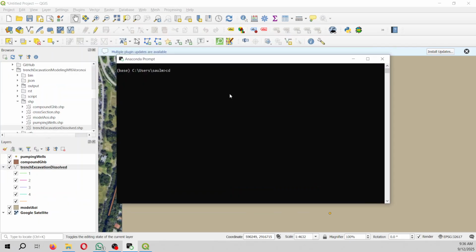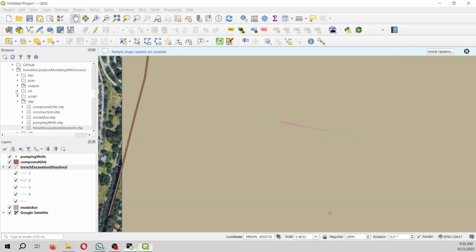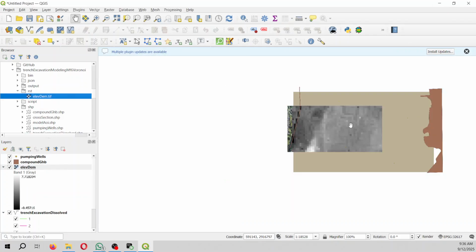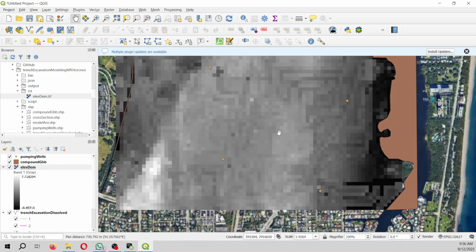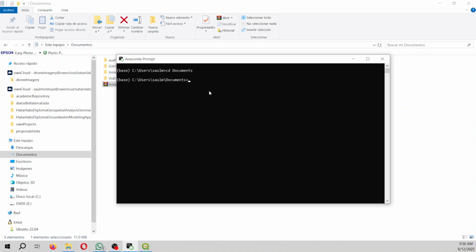Let's see the documents. And then we have a raster file that is a DEM file. It's a simple DEM file, almost flat, but we had a DEM file, so we apply that. Okay, cd documents, cd trench, and then here Jupyter Lab.